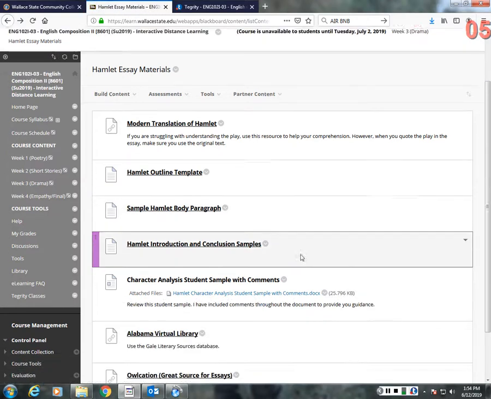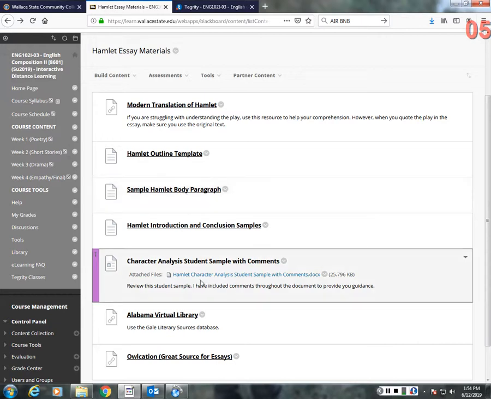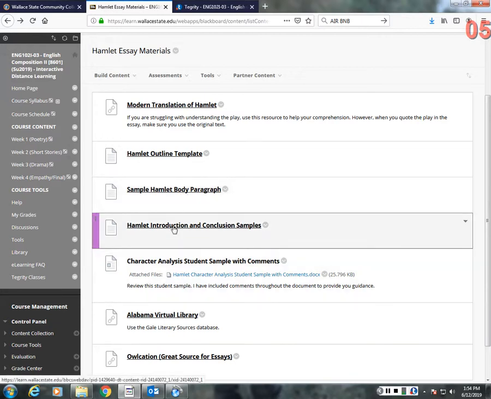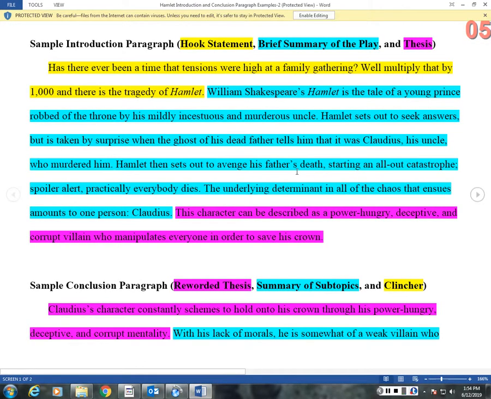You then have a breakdown of body paragraphs, introduction and conclusion paragraphs, and then a whole student sample to look at. So first off, let's look at the introduction and conclusion samples. My mind works in color, okay, so that's why this is all color coded.